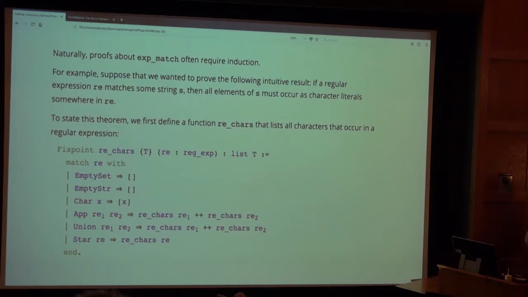Right, so here's one for you. If a regular expression matches some string S, then all elements of S must occur as character literals somewhere in RE. And this is precisely because we don't have any sort of wildcard operator in this regular expression language. So how are we going to set up this proof? This intuitively makes sense, but in order to formulate this in Coq, we're going to have to go through a couple of extra steps.